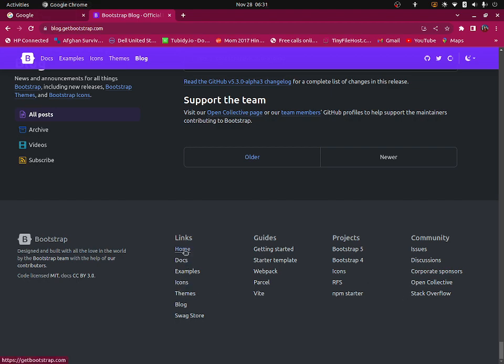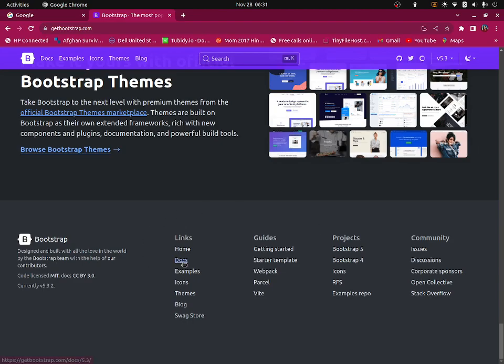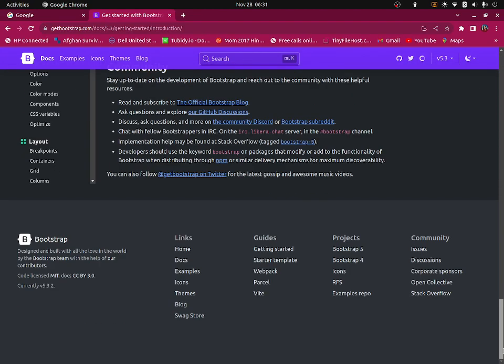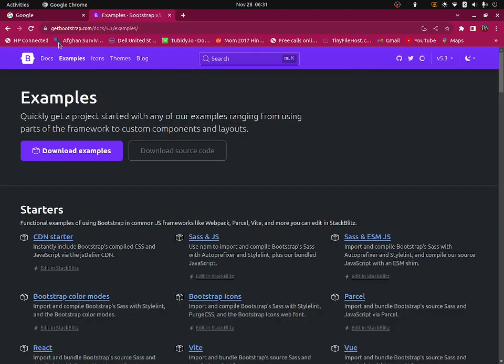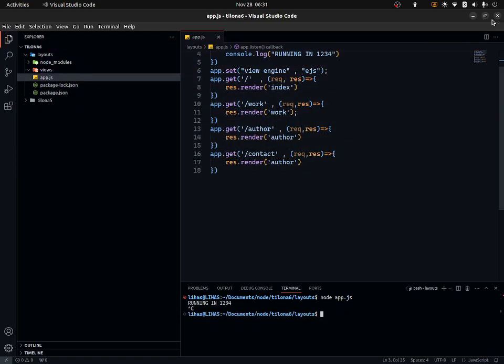If I go inside that home page, the header is the same, the footer is the same. If I go inside the docs page, the header is the same, the footer is the same. Same with the examples page, the header is the same, the footer is the same. So Bootstrap is using some kind of layouts, and this is what I'm gonna show you today.